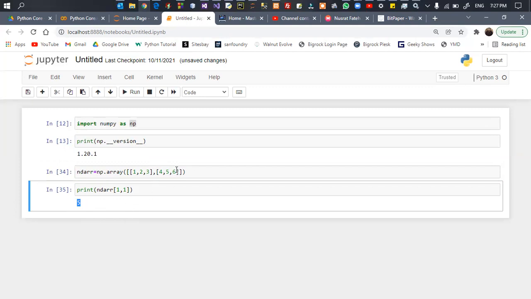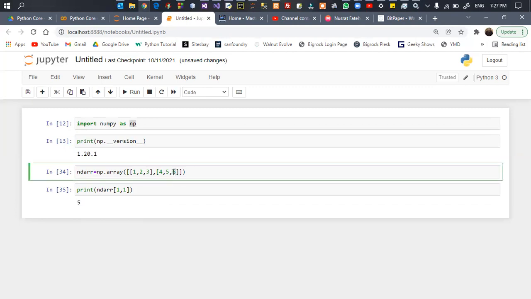Can you please tell me, if I want to access the third element in that two-dimensional array, then what will be the index position for this element? Can you please tell me? Yes, you tell me. What will be the index position of that element?